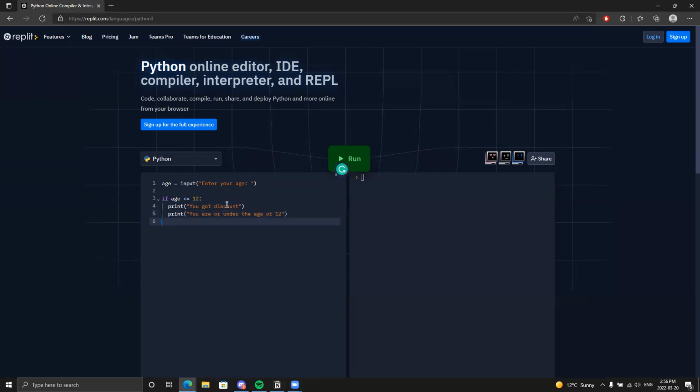Okay, we created that first condition. Now let's create the second condition, which you could think of as the condition to check if the first condition is not true. So if age is bigger than or equal to 60, then let's type you got a discount, and you are over the age of 60.